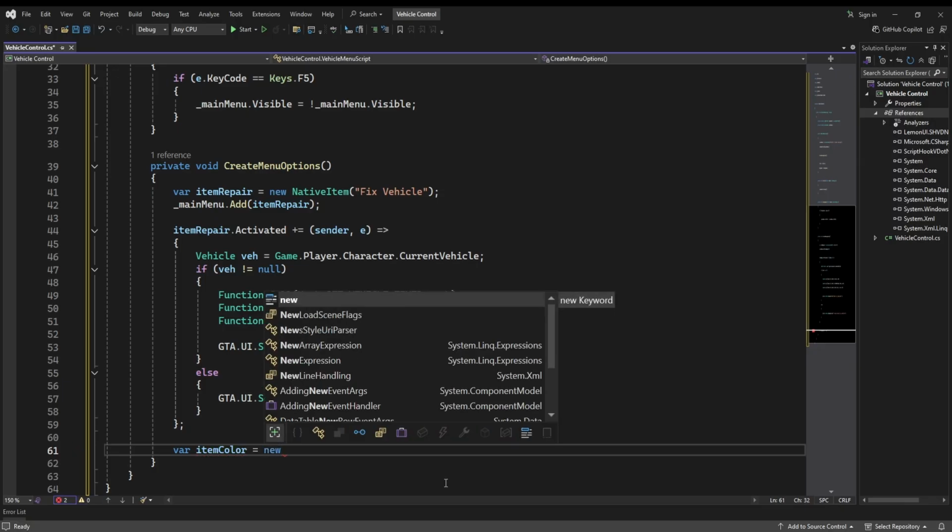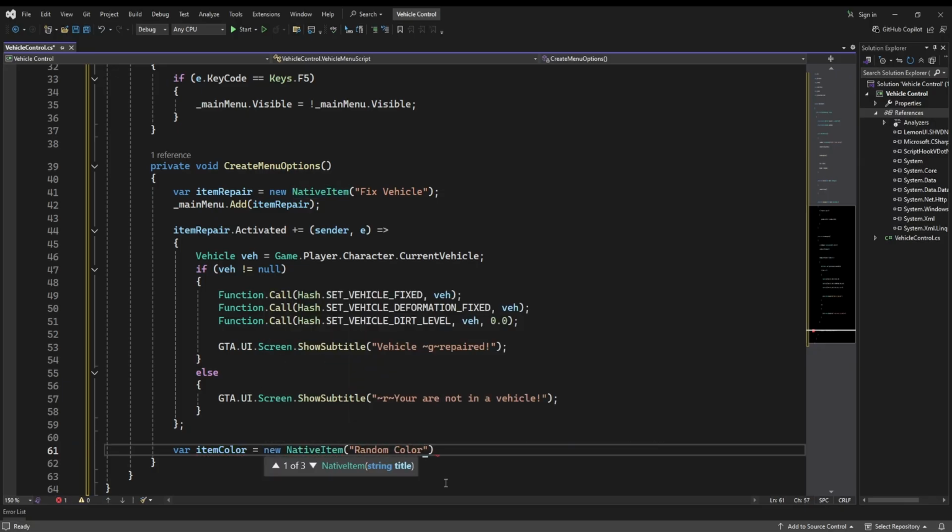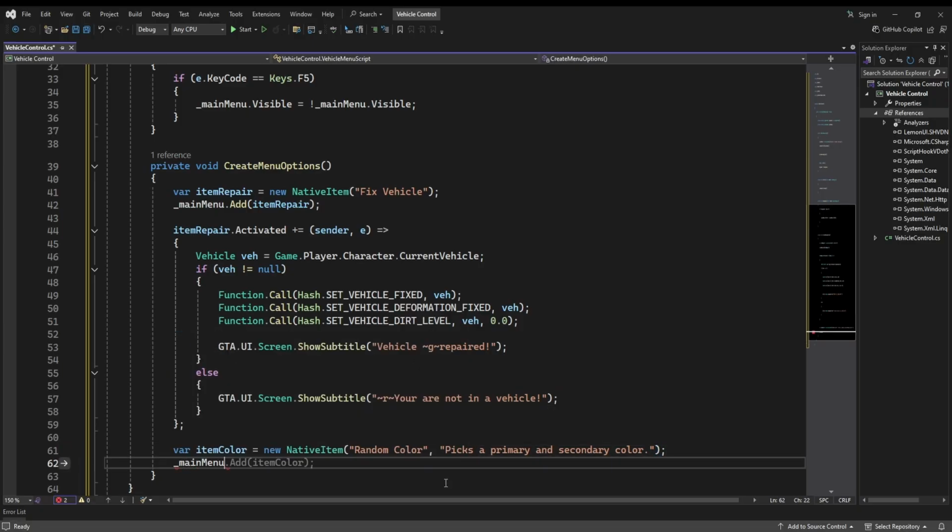The next option, random color. We'll use the standard random class from C#. The native setVehicleColors takes two integers, the primary and secondary color. We'll randomize numbers up to 160, which covers most of the GTA palette.